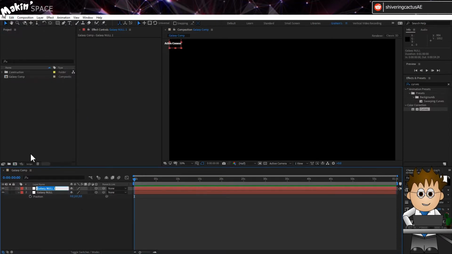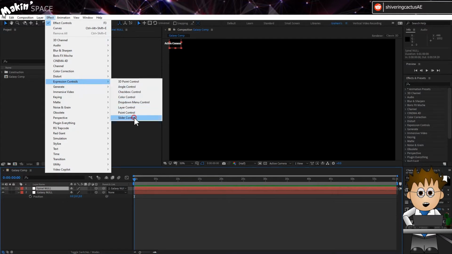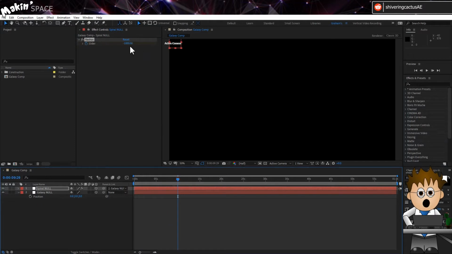Rename this to Spiral Null. And then parent this to Galaxy Null. And then go to Effect, Expression Controls, Slider Control. Hit enter and rename this effect to Radius. Set a keyframe at 0 seconds to -1000. Move ahead to 10 seconds and set another keyframe to 1000.